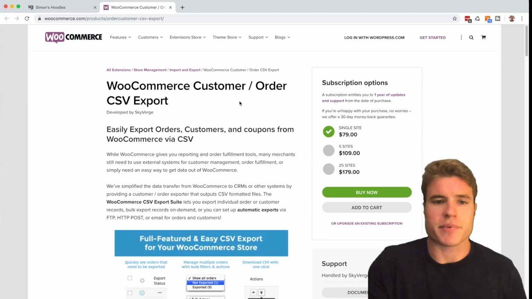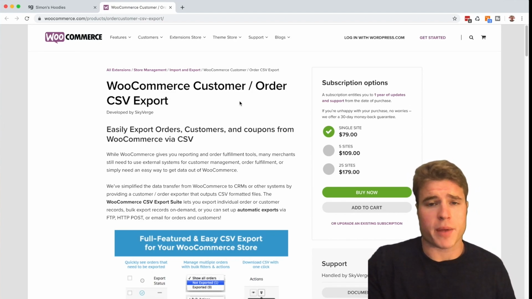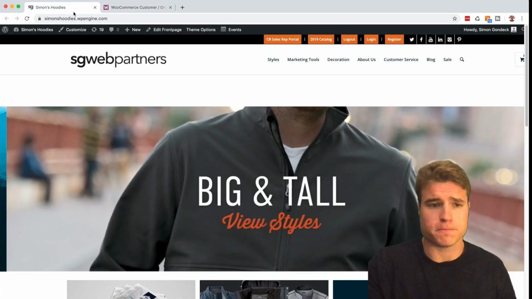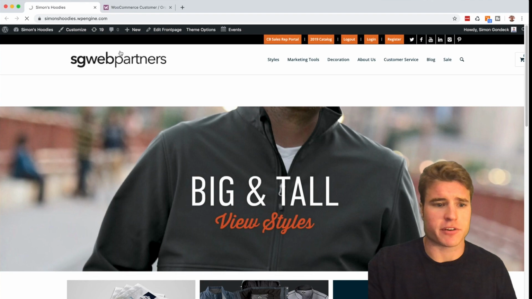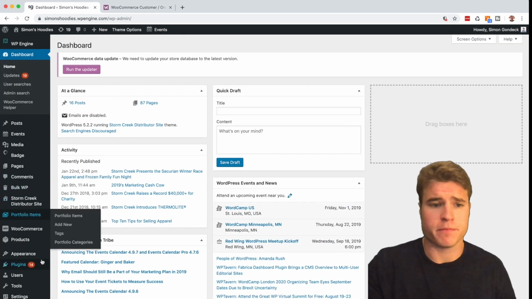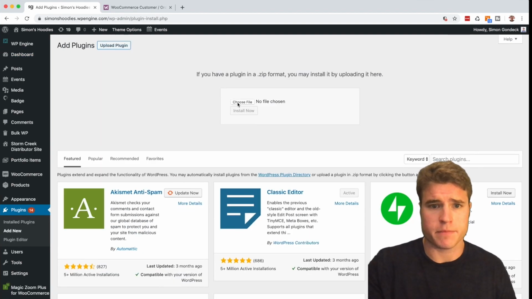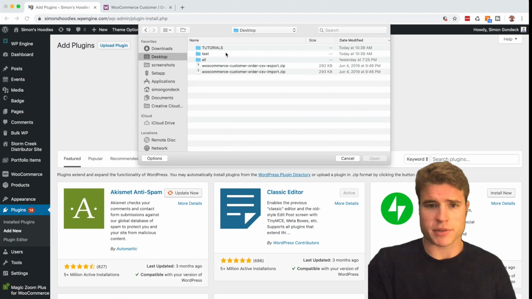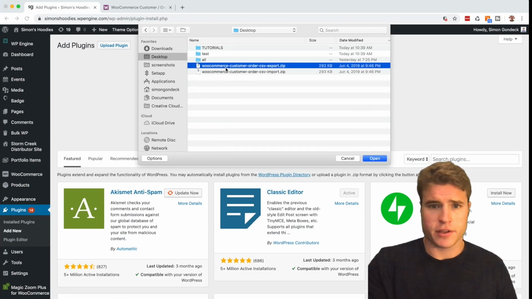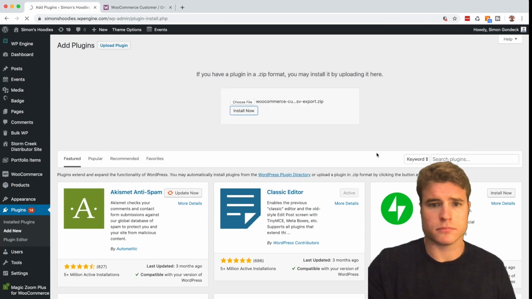So the first step is to go and purchase this plugin. And after purchasing this plugin, go to site A and go to your WordPress dashboard. I'm just going to go to plugins, and I'm going to add a new plugin. And I'm going to upload the WooCommerce customer order CSV export plugin. I'm going to install the plugin. Then I'm going to activate the plugin.